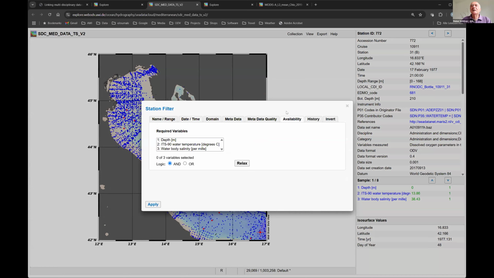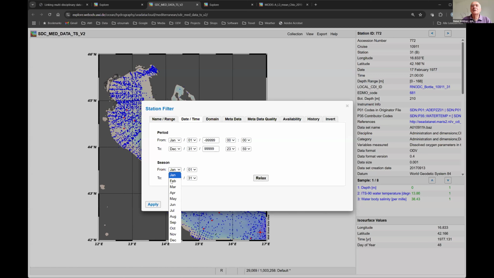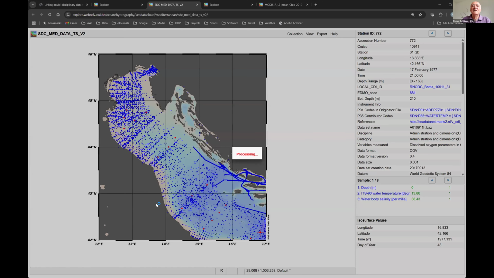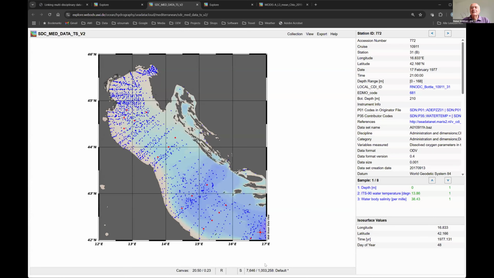I want to, under the availability page, request that I only see stations that really have data for salinity. And the second thing is I want to make sure that I only get stations that are within a specific part of the season. And I want to do it between December 1st and March 31. So now I've actually set two criteria, but you can see there are many more possibilities that we will not touch now. And I apply it. And what I now see as a regular user, this reads like we are now looking at 7,600 stations out of 1 million. So we have subset drastically, but we are now looking at exactly what we want.